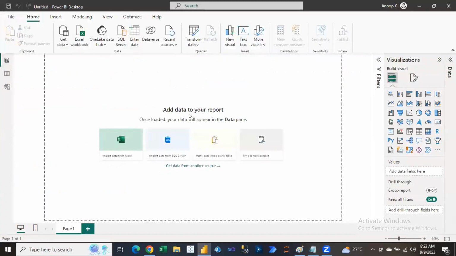Now when you open this Power BI Desktop application, this is the interface. This kind of page you will be able to see. On the left hand side, there are three things. One is the report view, second is the table view, and third is the model view. The first is the report view.